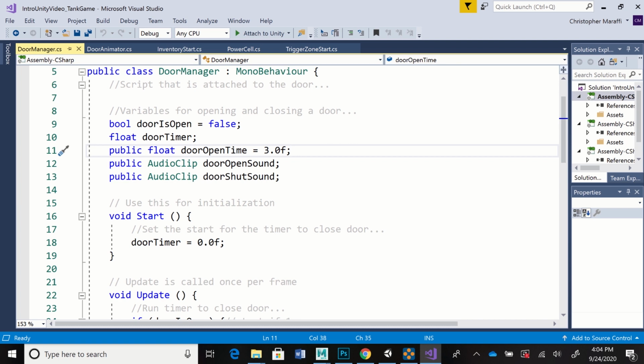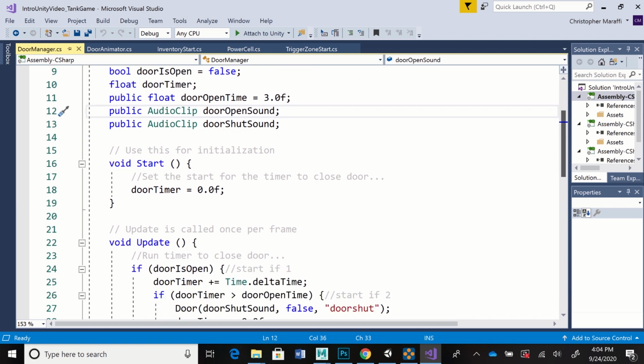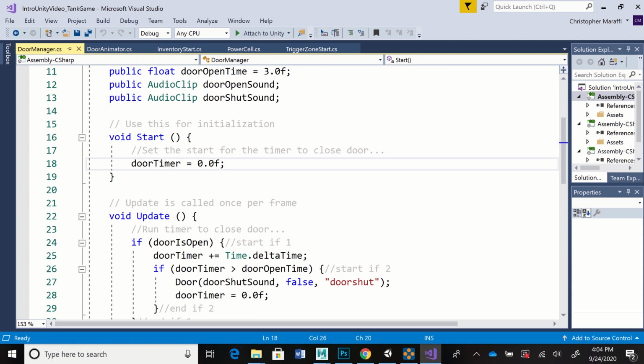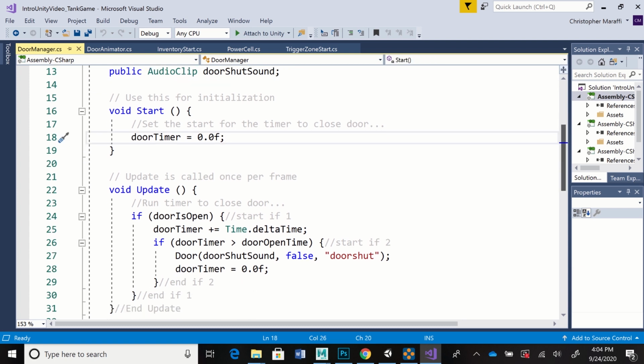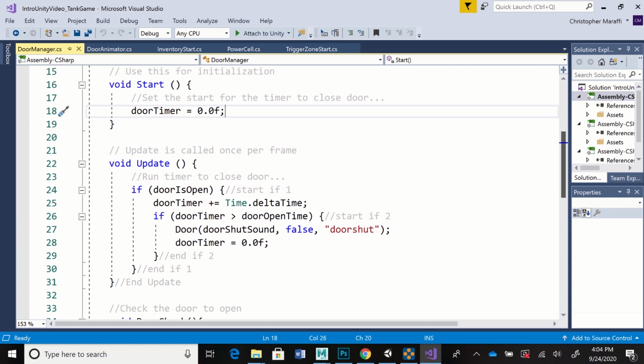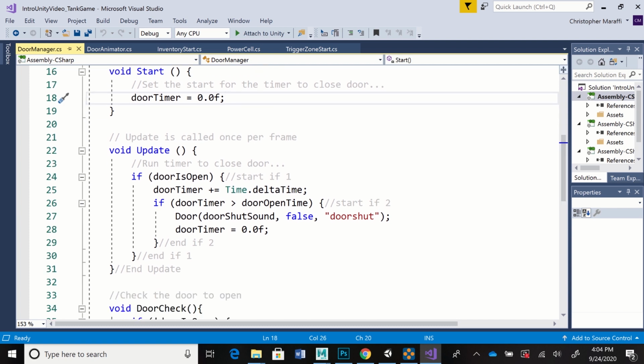And then you have a couple of public variables that are audio clip types, which means it's going to be looking for a sound to be plugged in, and I plugged in my creaky door sound for opening and closing the door. In start, it sets the beginning of your door timer to start at 0. So whenever the door opens, that timer is going to start at 0.